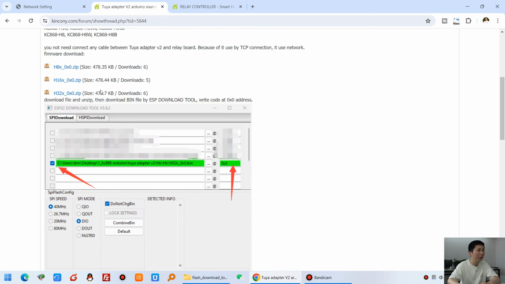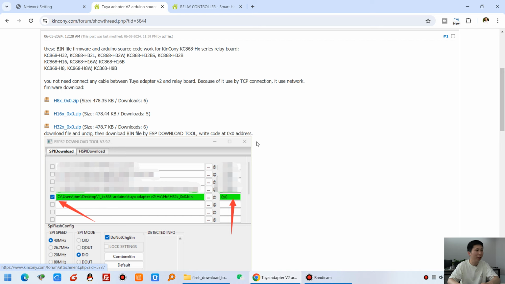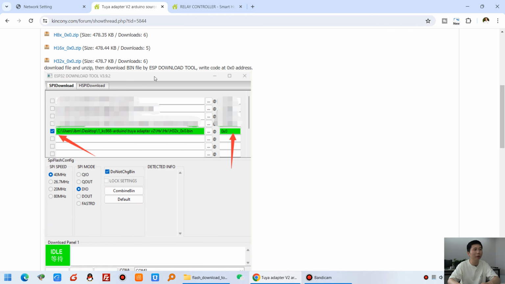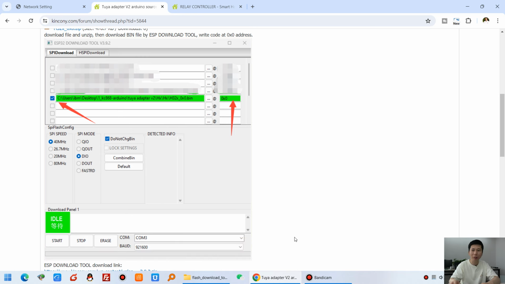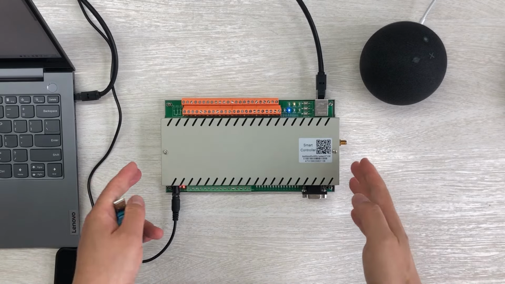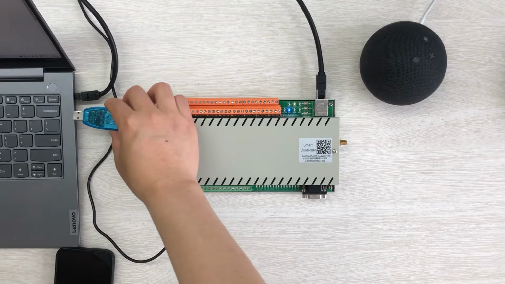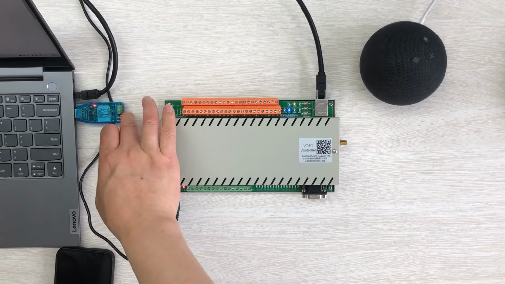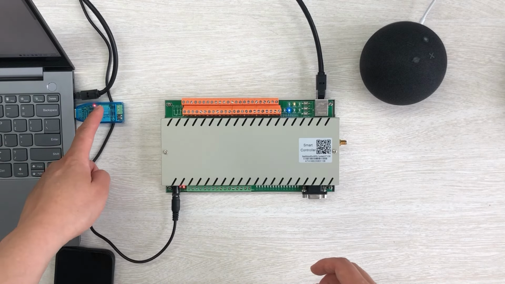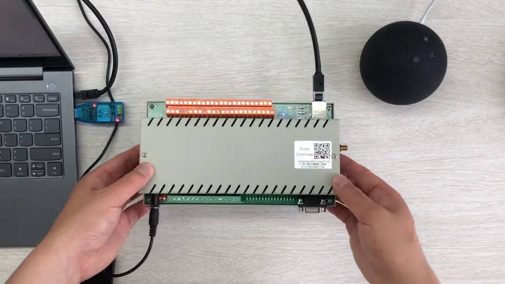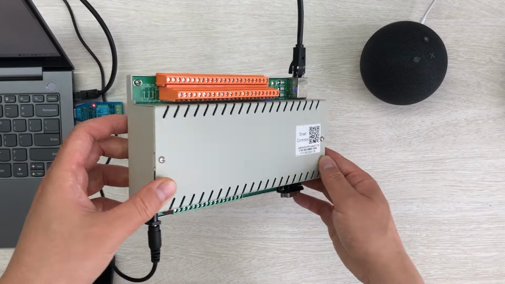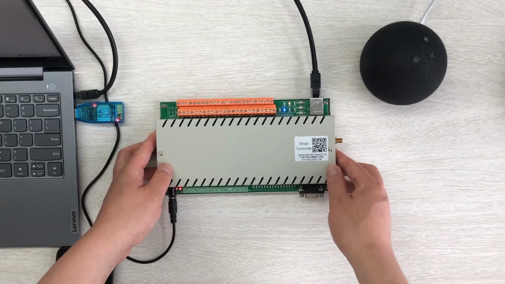So you just download the firmware, just this zip file, and unzip, and use this ESP32 download tool to download to this Adapt V2. So you can see, first we need to connect to my computer. Okay, you can see I will connect with my computer USB port because I want to download the firmware to this ESP32 board. And this is the 16 channel relay controller. You can use any 16 channel relay controller of King Connect product.